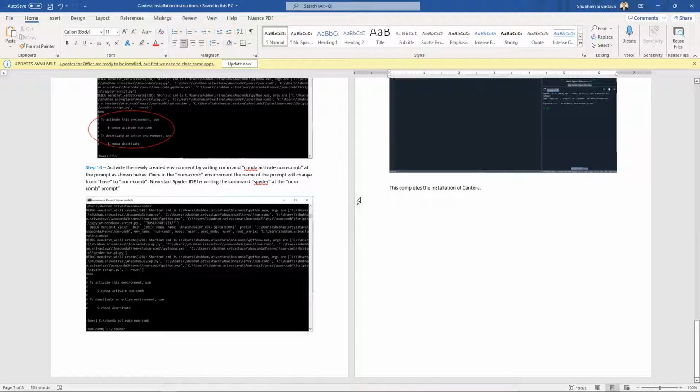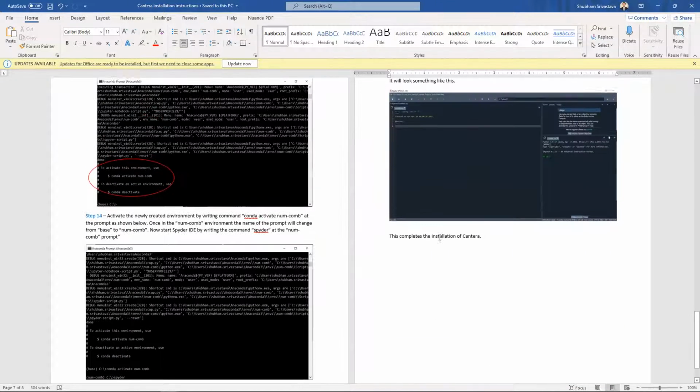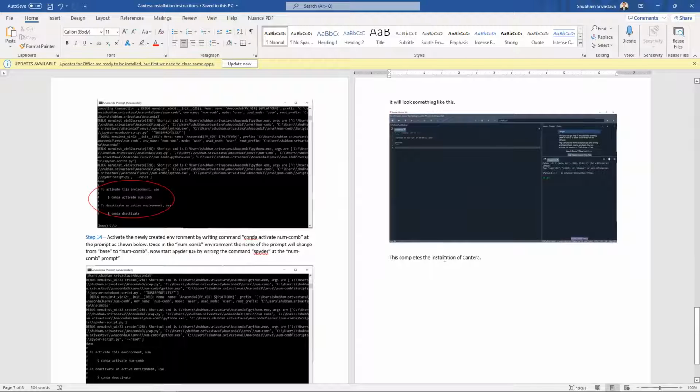So by following all of these steps, you will have installed Cantera, and at the end, you will get to see a Python IDE, which is called Spyder. It will look something like this. Once you do that, your Cantera installation is complete.